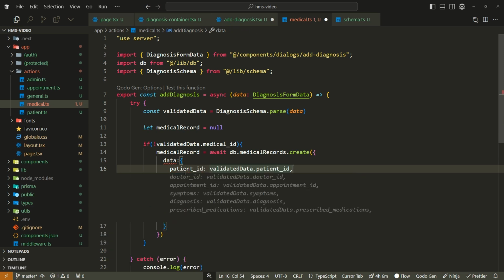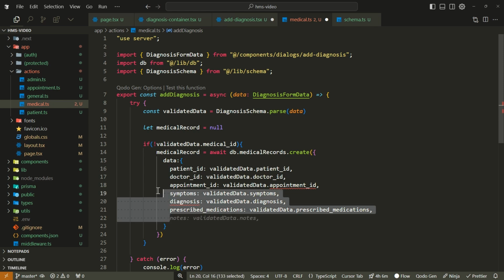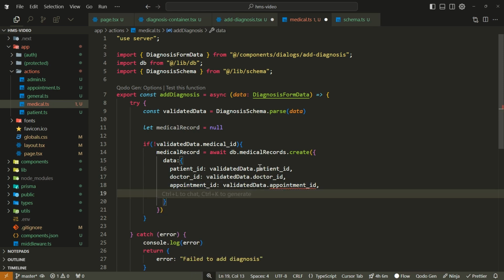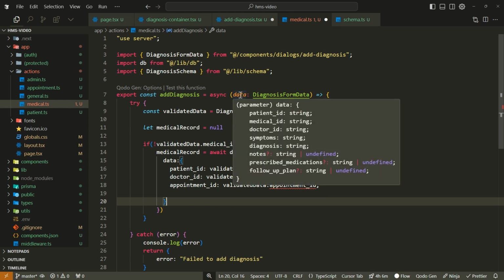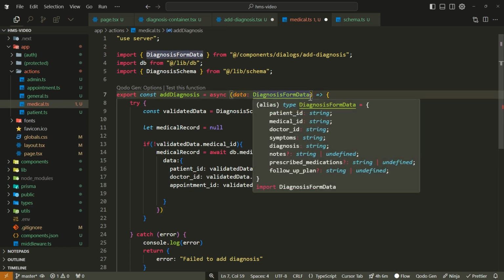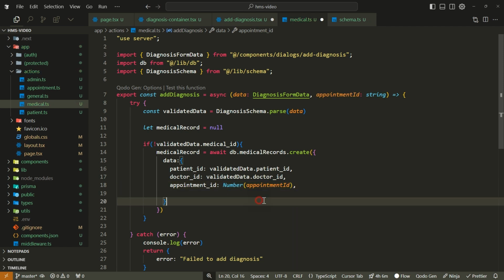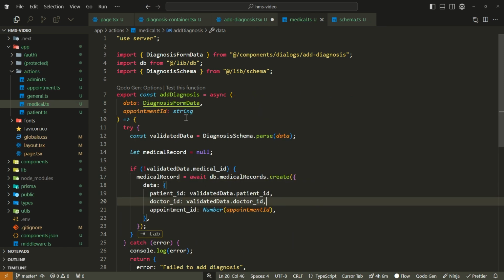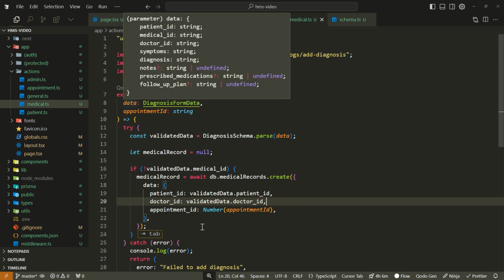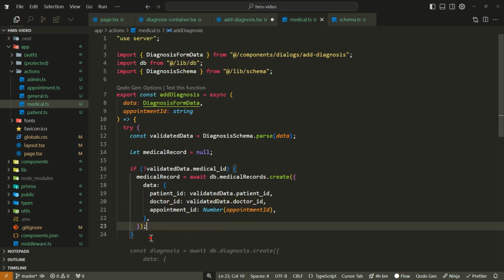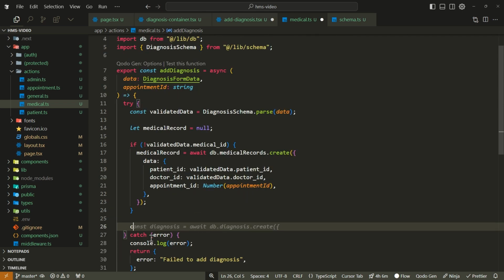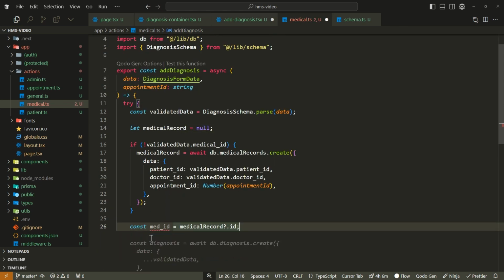We'll create one, passing the patient ID. I have some suggestions, but I think a lot of them are not needed. So this data, I don't think it has the appointment ID. I'm not sure. It does not. So we can also pass the appointment ID, which is a string. So we pass the appointment ID here, but I think the data has the doctor ID already. Yes, it's there. So once we do it like this, we get it. We can say that const medId should be this. I'm going to say the validated data.medicalId or this.